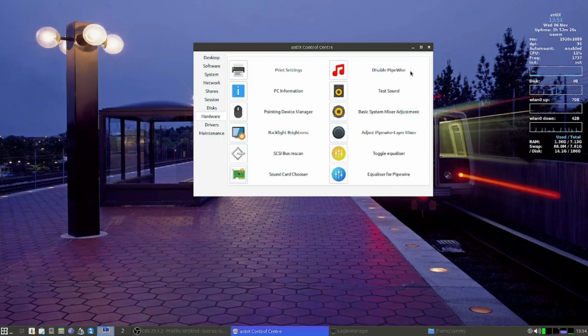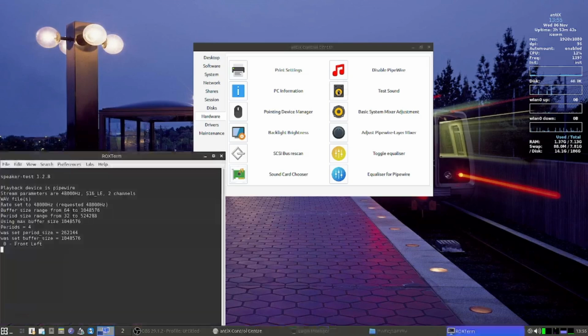Then there is one option to disable PipeWire. If you click on this, PipeWire will be disabled and PulseAudio will be active again. So you can choose between PulseAudio and PipeWire by clicking on this button. You can test your sound using this option. So it is working.